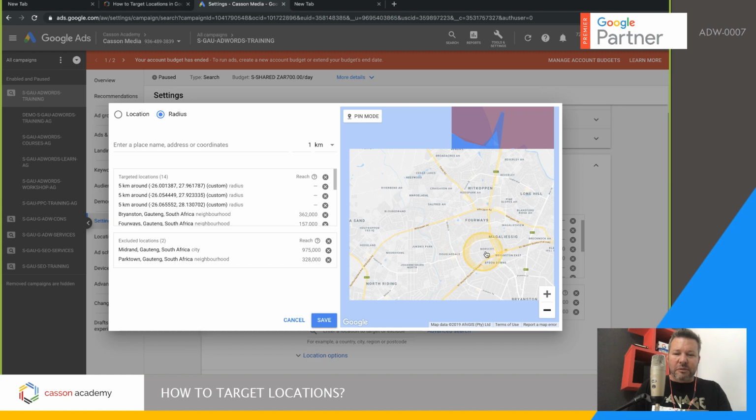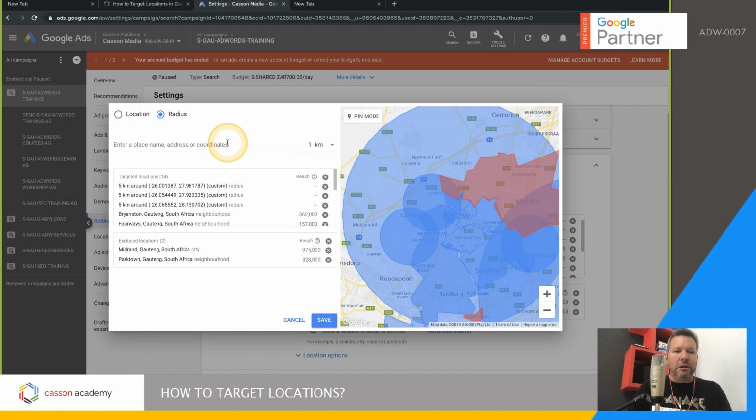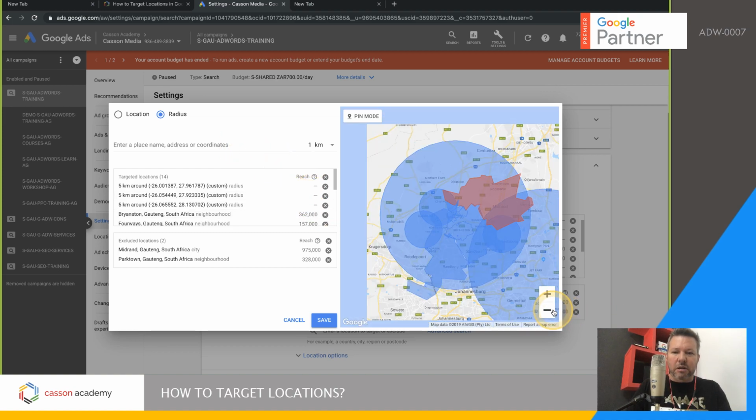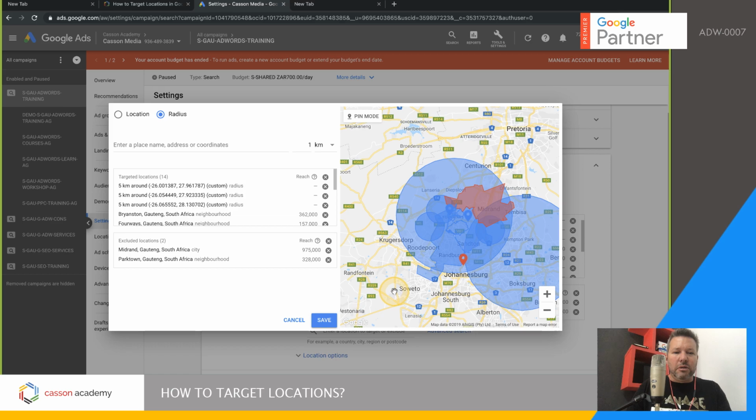So there's a whole bunch of targeting options. The POIs are good. The POIs are points of interest, but they're also businesses that you can target. Just so long as they have a Maps profile, you can target them.